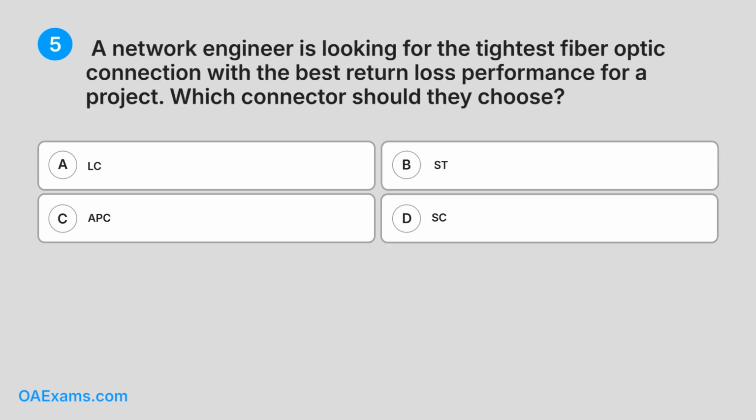5. A network engineer is looking for the tightest fiber optic connection with the best return loss performance for a project. Which connector should they choose? A. LC. B. ST. C. APC. D. SC. What do you think is the answer?